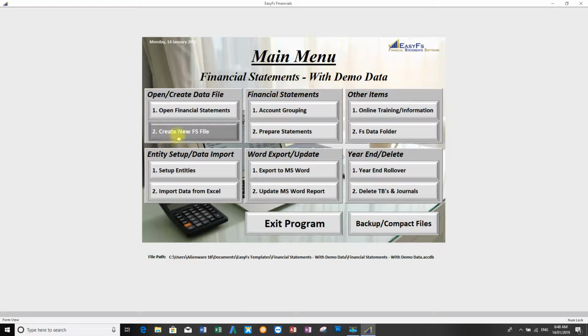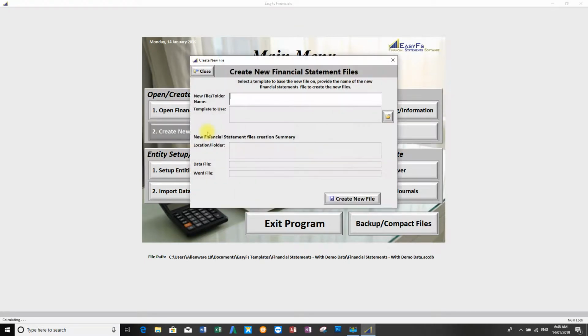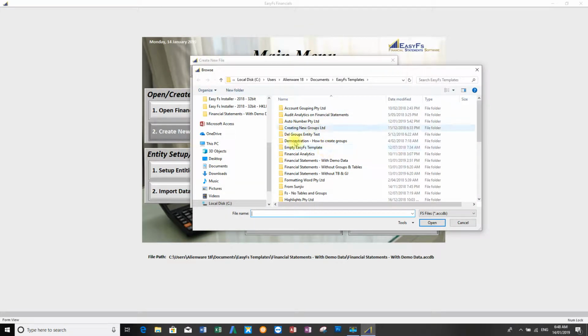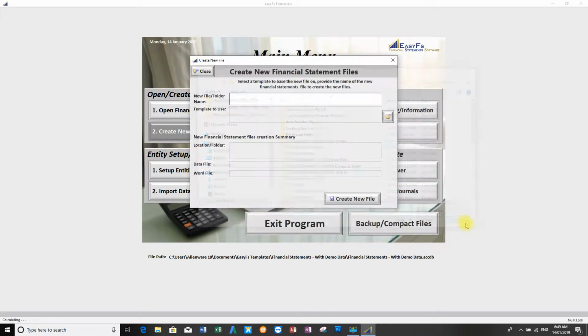Now, if you need to create a new file, you would use the create function where you'd give the entity name that you're creating, and then select the template to base it off, and then it will create the Word document and the data file based on that and put it into a separate folder, and then you can open it up from there. So you need to click on create and it will run through that function.